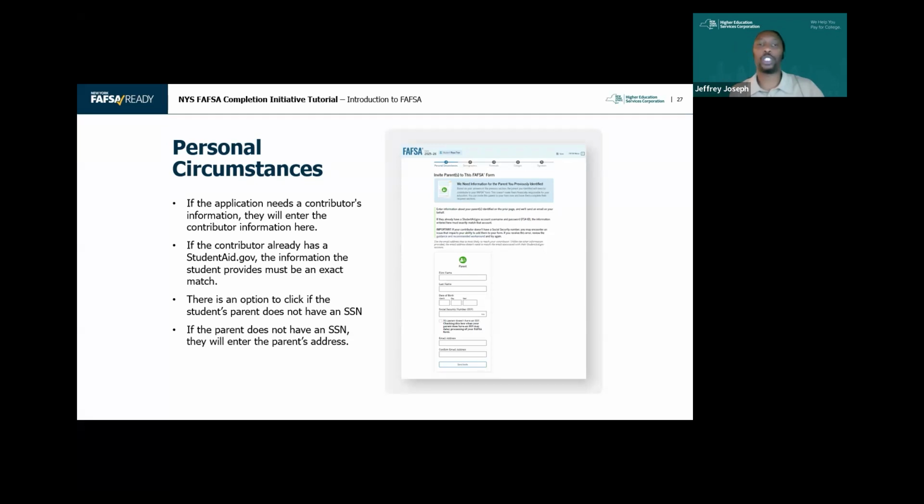Now, if the student's contributor does not have a social security number, there is a box there that you'll see, my parent does not have an SSN. If they click that box, then that address portion will populate and the student will have to put in the parent's address exactly as it appears on the account creation screen. No abbreviations or additions, exactly as it appears.